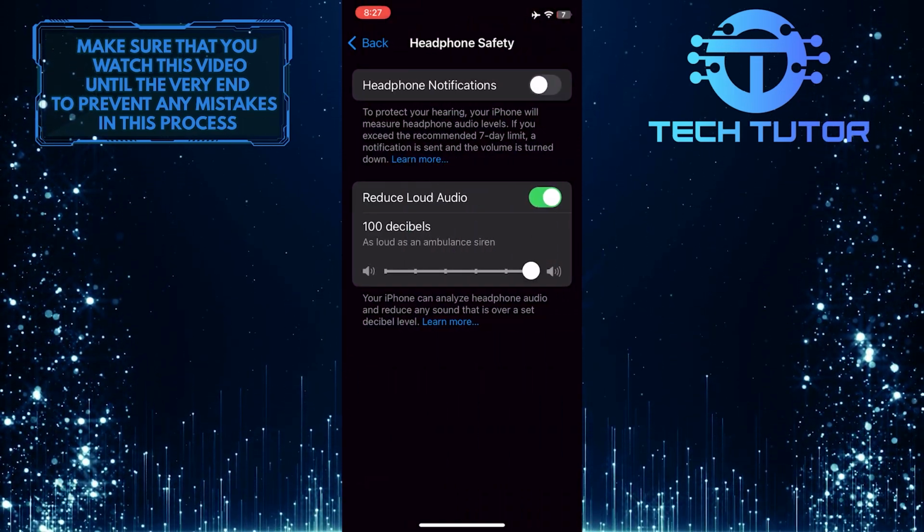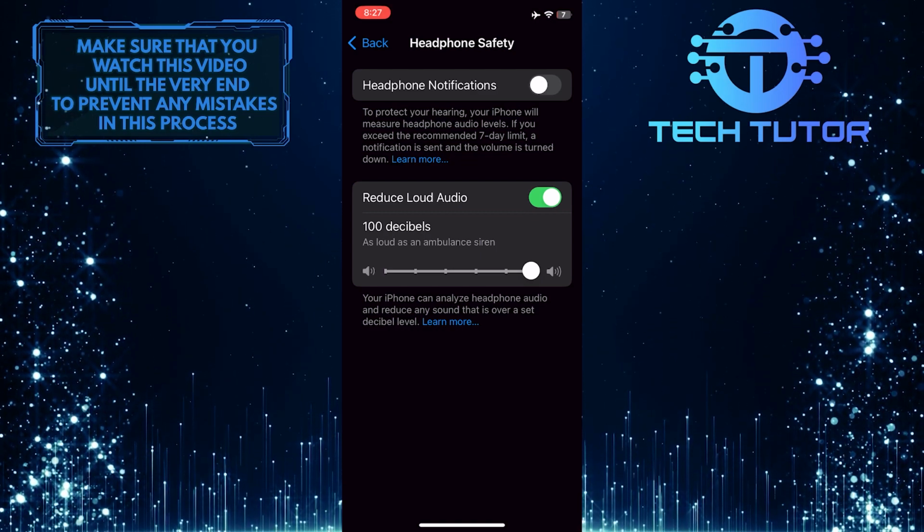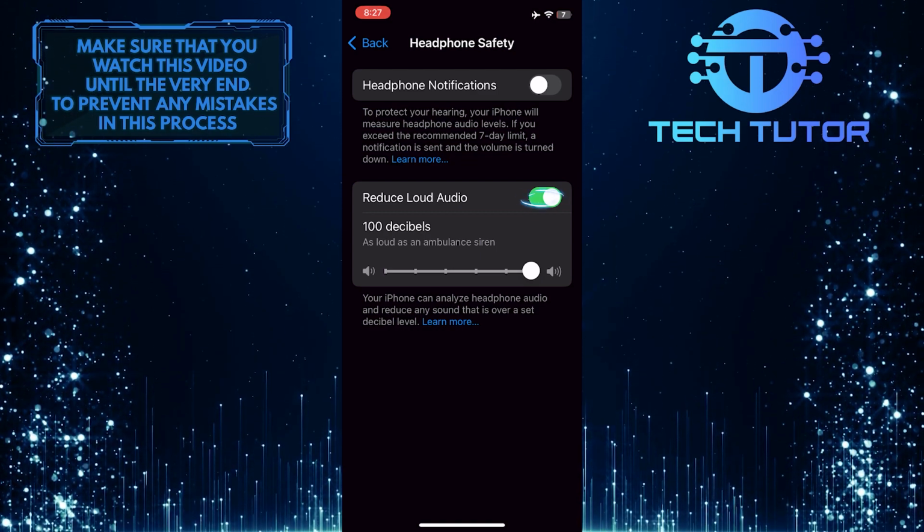Now you'll see an option called Reduce Loud Audio. To turn off the volume limit on your iPhone, simply toggle off this switch.